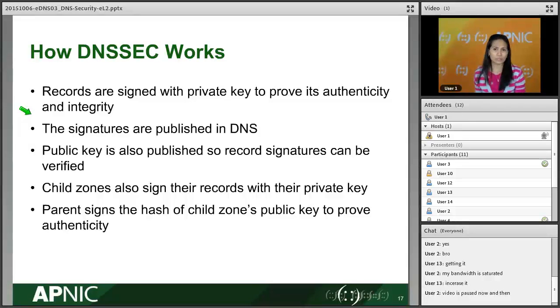So when someone does a query, it still gets the typical answer. Say I want to find out the IP address of training.apnic.net. So I send the query out, and it still gives me the answer. The A record will point to this IP. At the same time, I can also get a signature of that record. Because that signature is published, I can have two: the A record for my query, and a signature of that record that I just got.